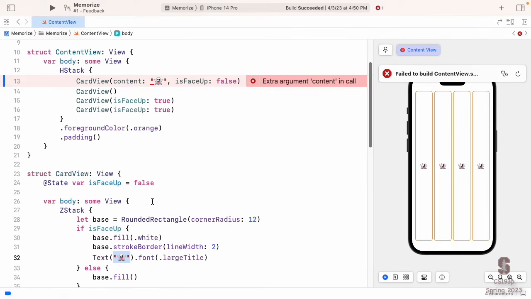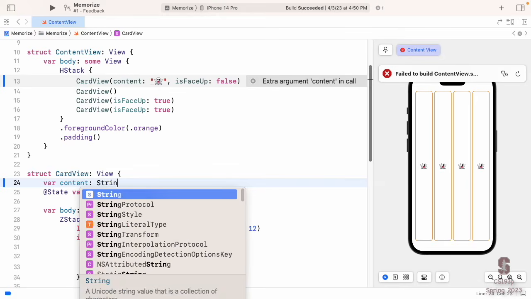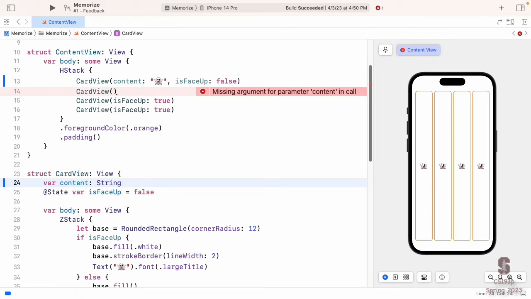We're just going to have a var here called content. It's a string. There's absolutely no reasonable default for the content. We have to know what it is. You can't have the default be a ghost, right? Cards that don't say what's on them get a ghost? No. So it makes no sense. So we're not going to have a default there.